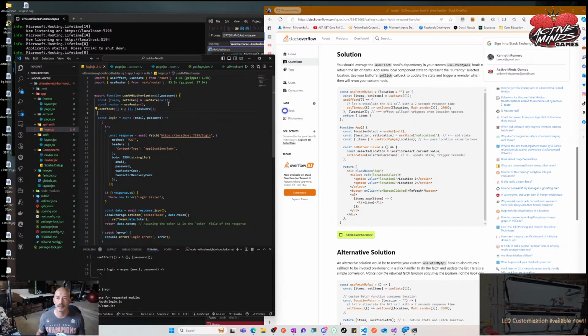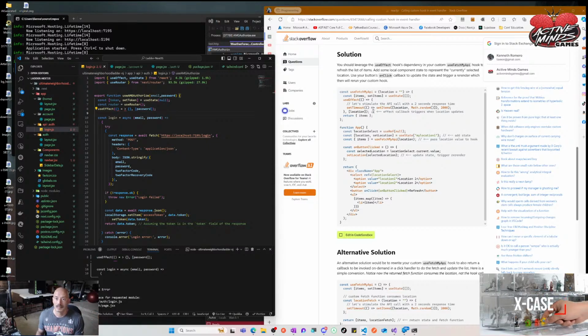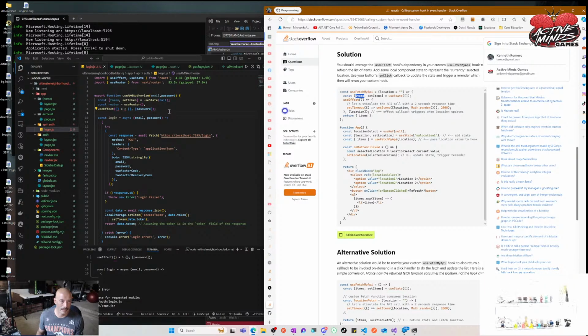Oh, yeah, I don't want to do this set timeout, set items. Do I have to say set items? I probably have to have a piece where I'm actually setting the password. Constant login, set token, use router.